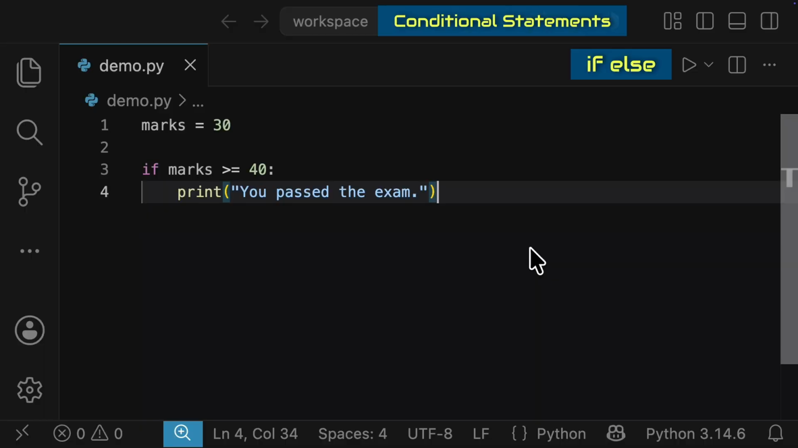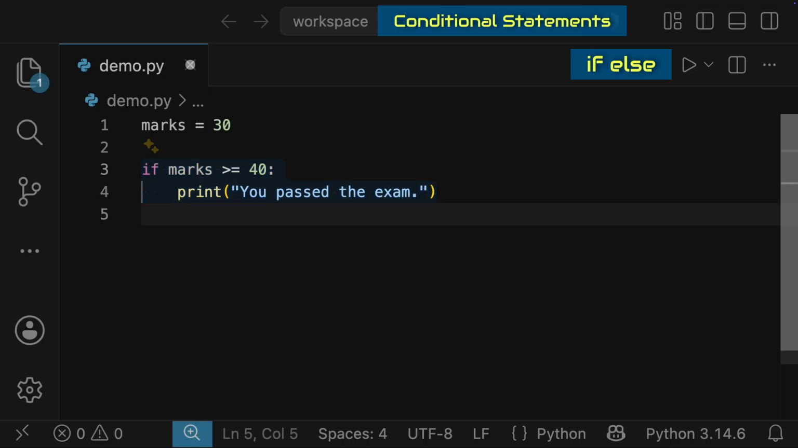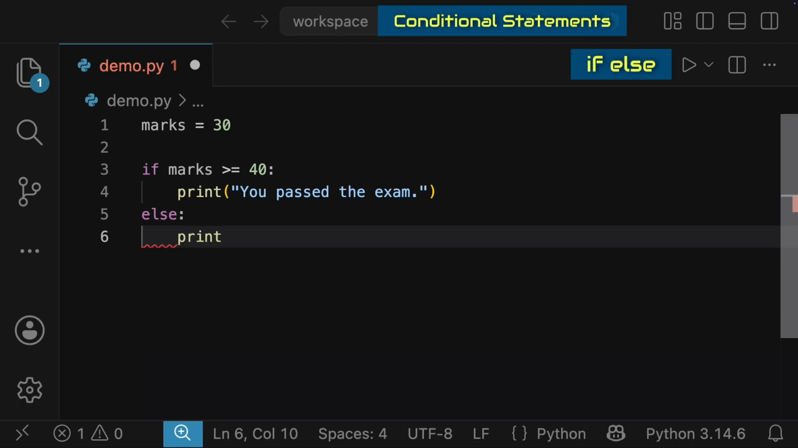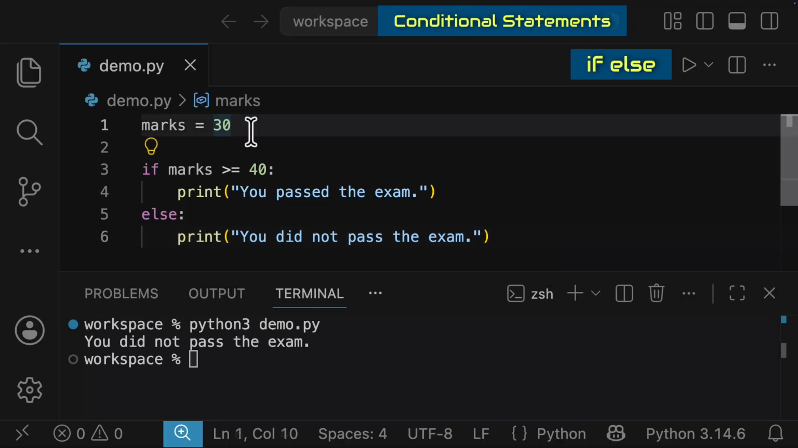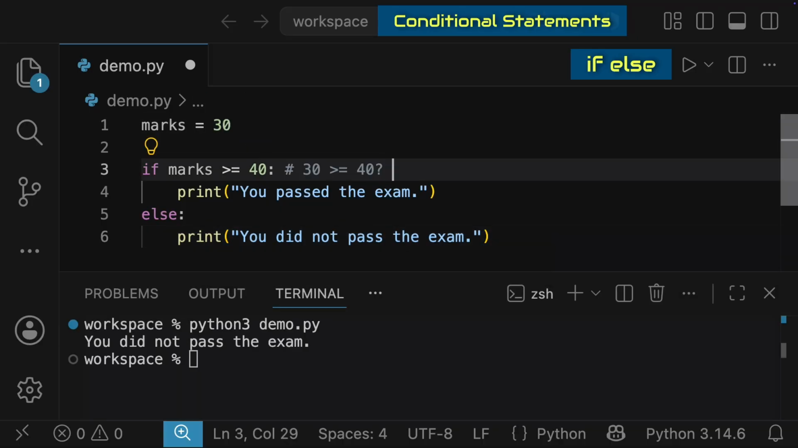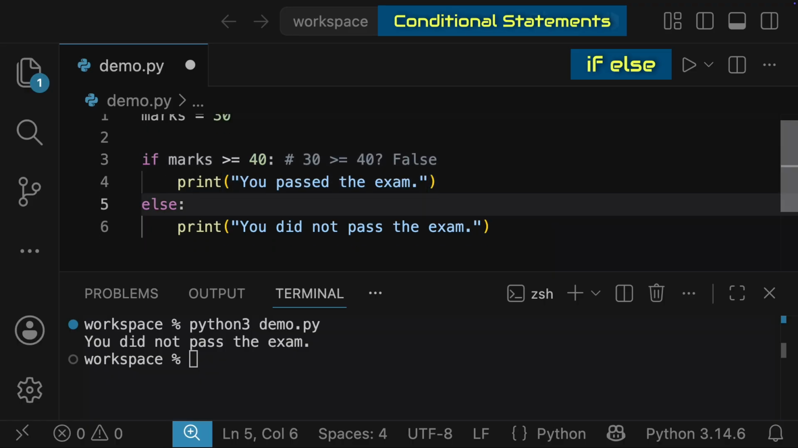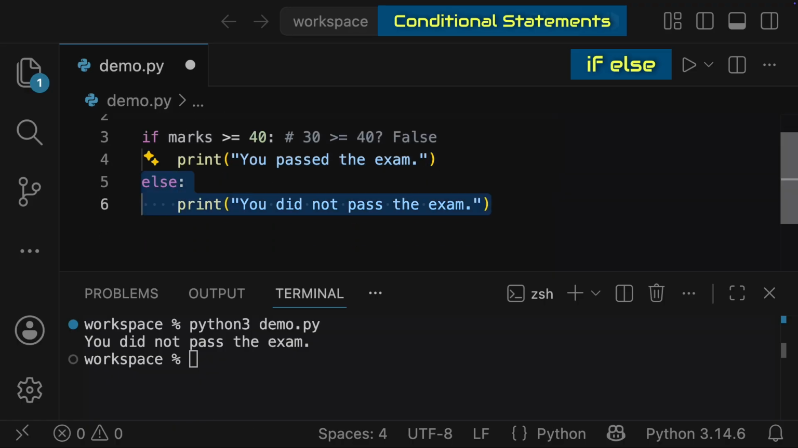Let us modify the previous example. We already have the if block that prints a message when the student passes the exam. After the if block, write else colon. Inside the else block, print, you did not pass the exam. Run the program. For the given marks, 30, the condition 30 greater than or equal to 40 is false. Therefore, the else block executes.